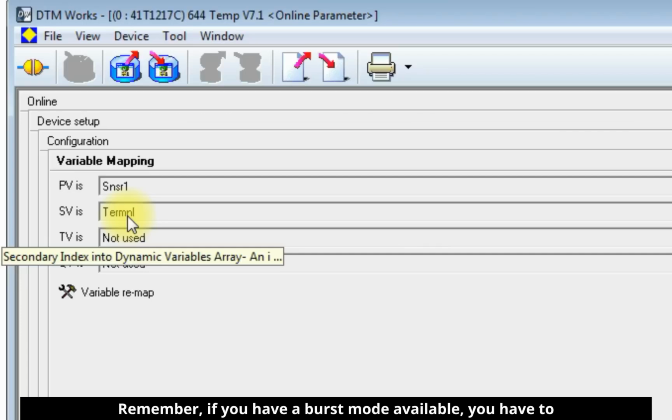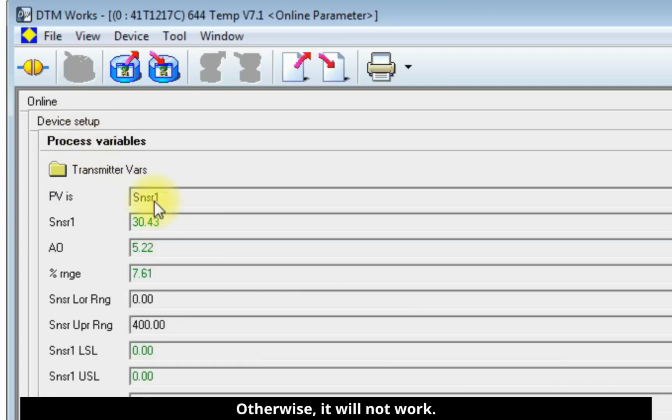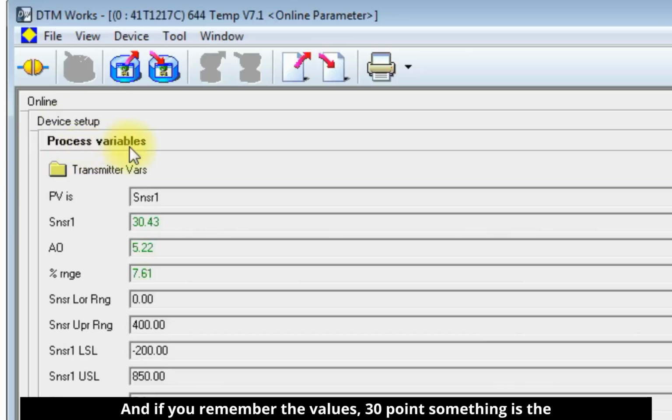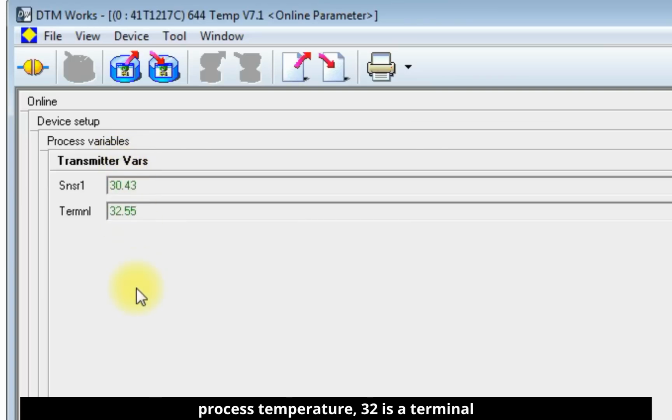Remember, if you have a burst mode available, you have to enable it. Otherwise, it will not work. In this transmitter, I don't have any separate burst mode. That is why there is no option to enable. And if you remember the values, 30 point something is the process temperature, 32 is the terminal temperature. And that's it. The configuration in the transmitter is completed.